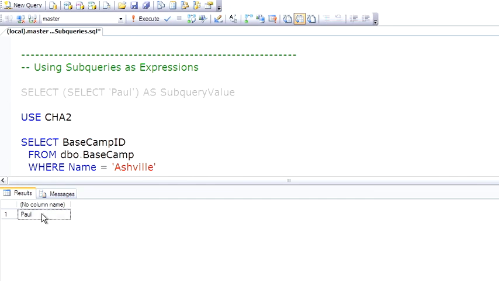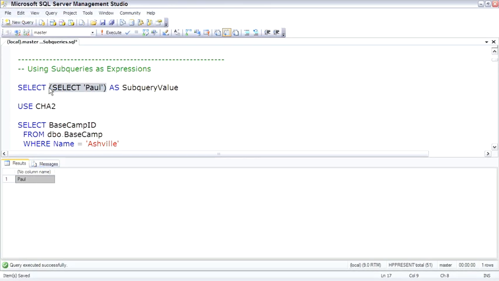Almost as if SQL Server took the result, cut and pasted the result right here. That's how a simple subquery will work. The subquery is executed, and the result is pasted right into the query, and then the query is executed. I'm just going to Control Z to get rid of this. Give us some more room.